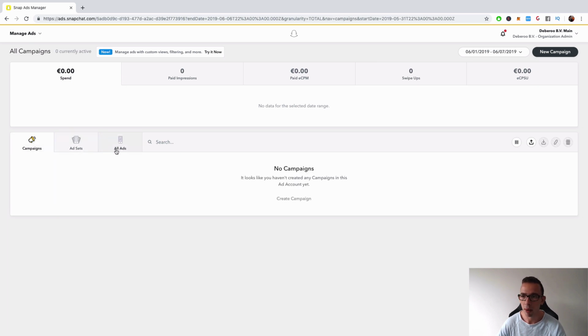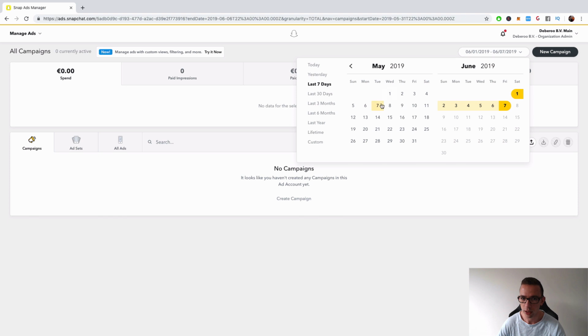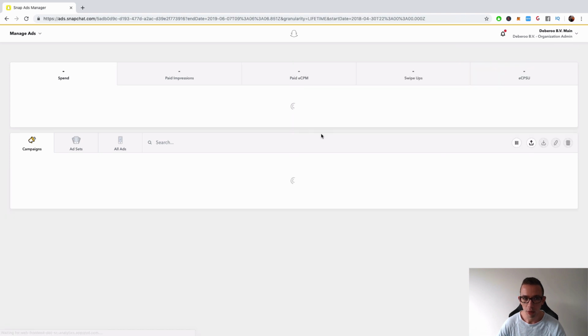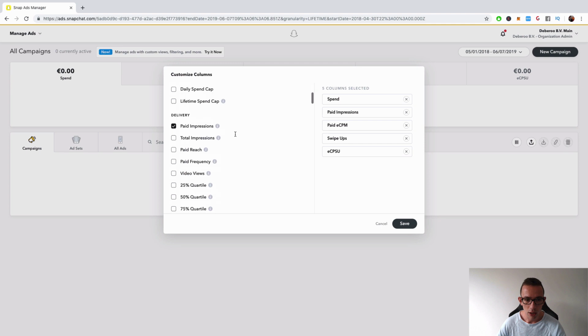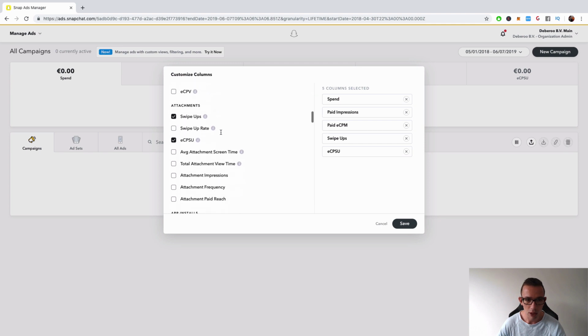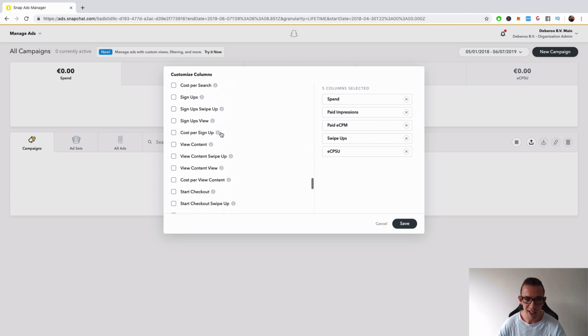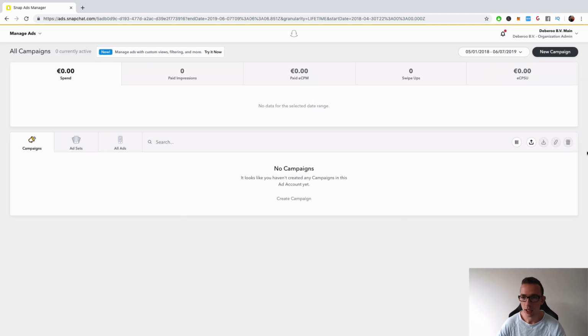Very simple. Am I able to filter on old campaigns? So lifetime, that would be interesting to see. No, I think I deleted all campaigns. Would we be able to filter on deleted campaigns? What is this? Paid impressions. But could I say delete it and then we can see how insane it was? No, this is all the customization for the columns. It's not what we need.